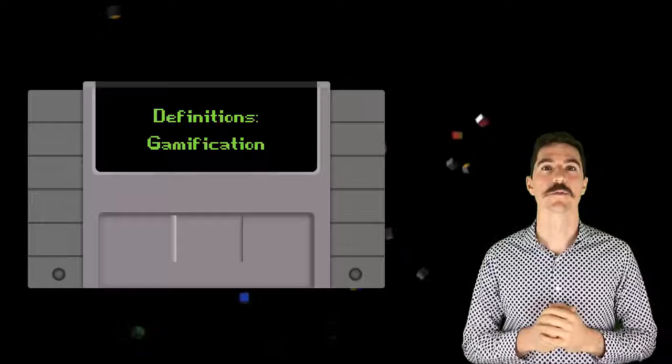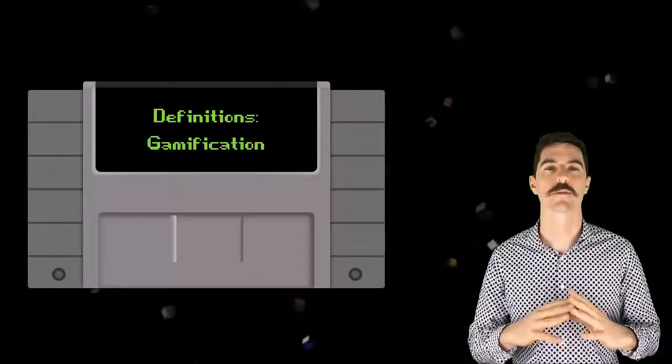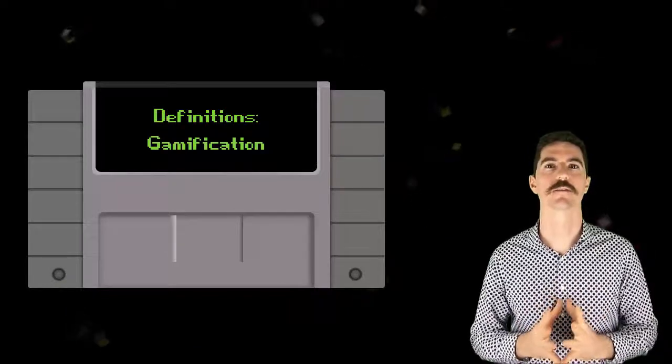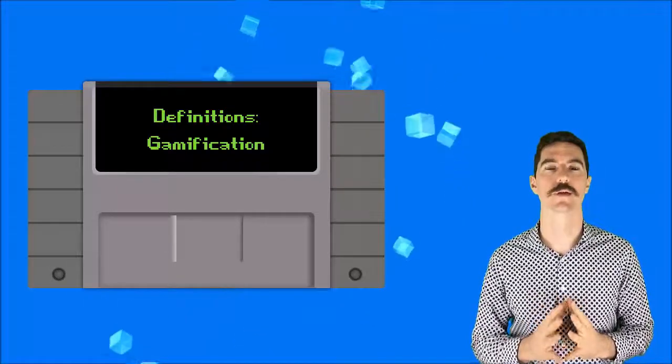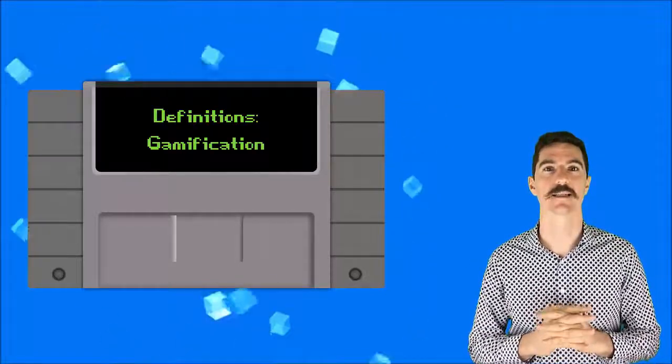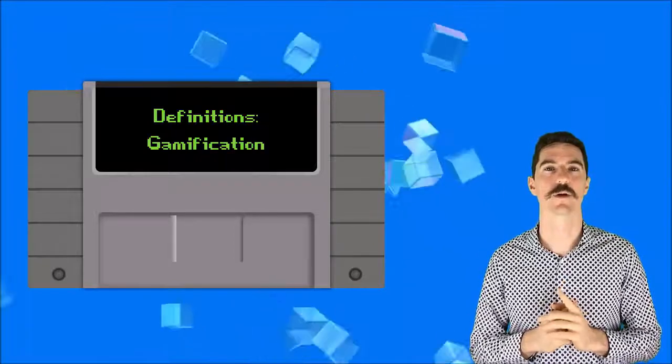And then lastly, gamification, which I believe is the most complicated of the three. Gamification is where the very experience of school is gamified to become more game-like. And this is done including multiple elements of what makes up a game rather than just one as in game-based learning.